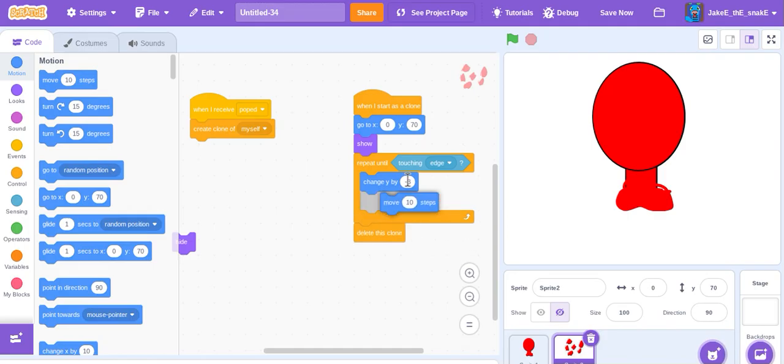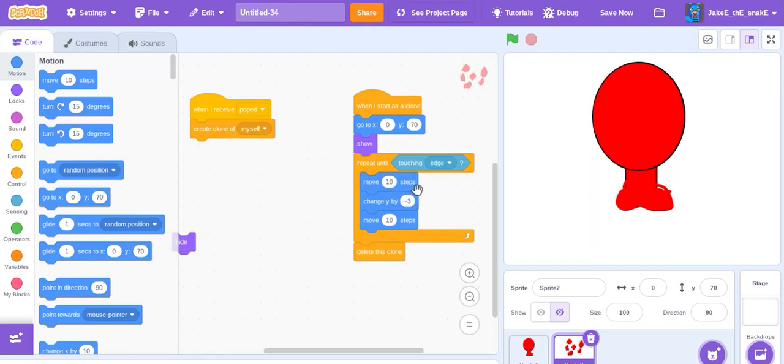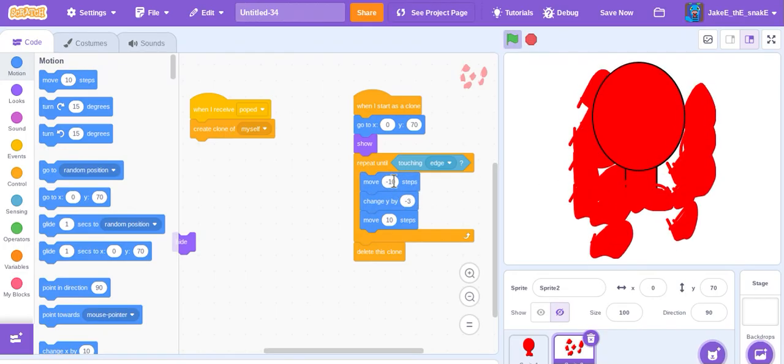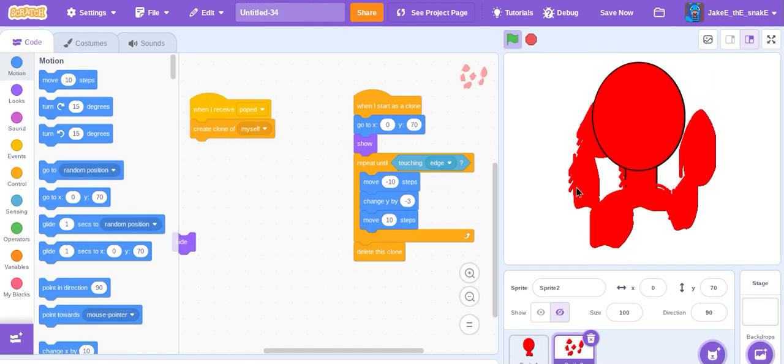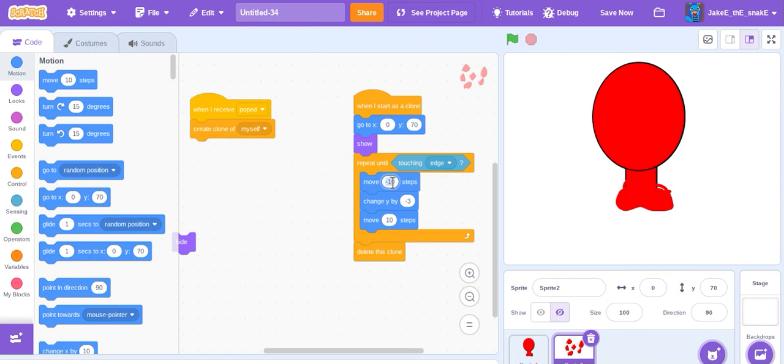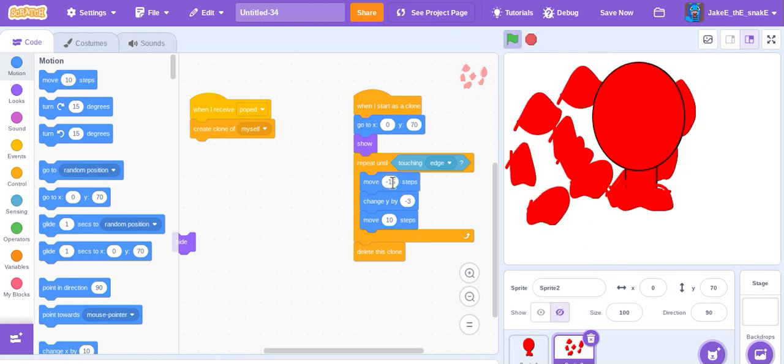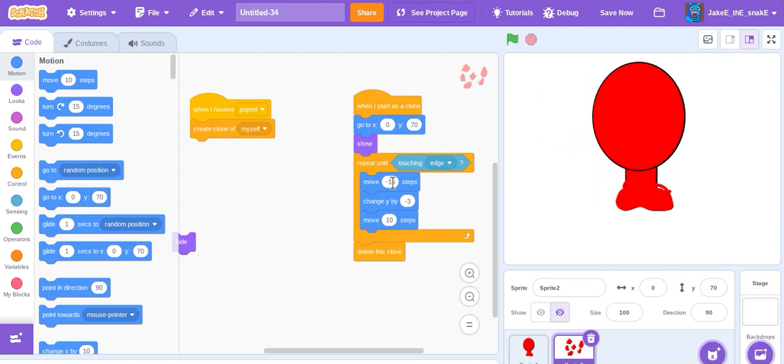So, with 10 steps, here we're going to do move -10 steps. So now it kind of sways. It should sway a bit. Why isn't it doing that? Probably make this more like -15. Oh, but then they're just drifting so far that way. And then I make this -13.